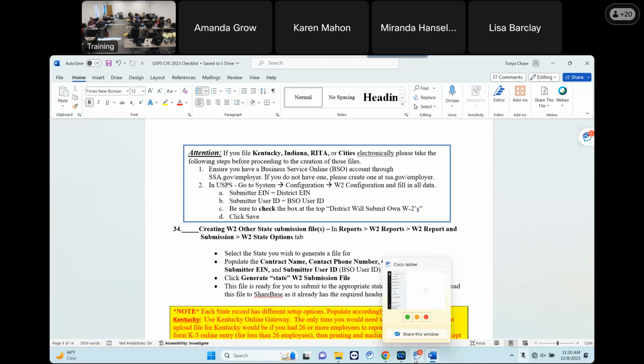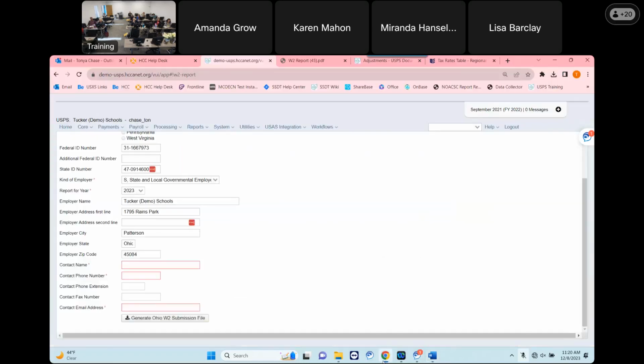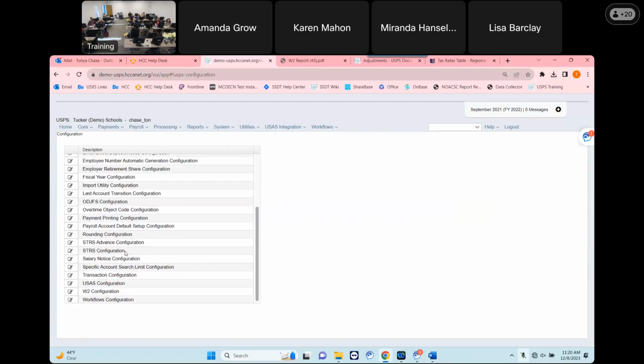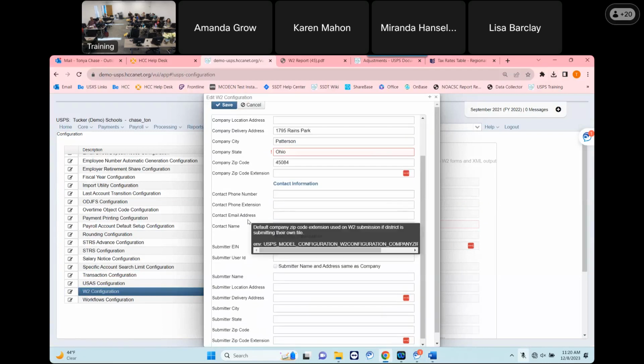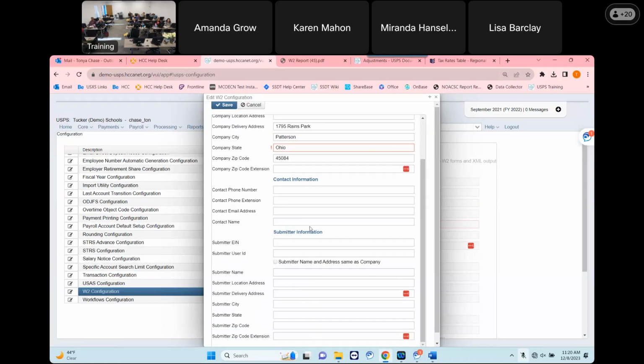Before I can generate the rest of my files, I need to go to System Configuration, W-2 Configuration, and I have to check this box that says District will submit own W-2 files. And I have to make sure all of this information is filled in, including, and most importantly, the submitter EIN and the submitter user ID. That submitter user ID is your BSO account. Most of you set it up last year, so it's probably already in there.